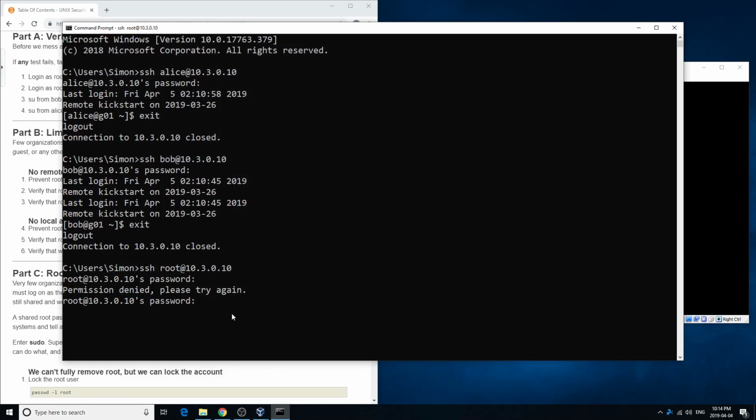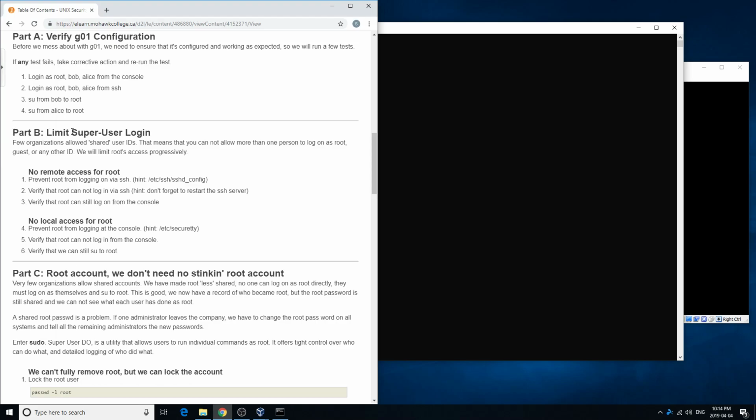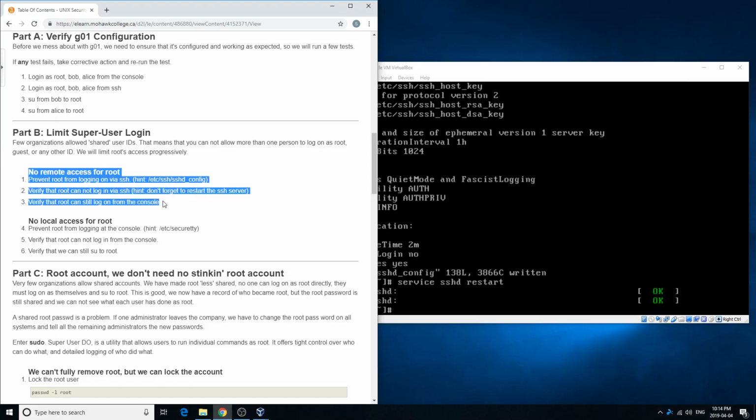And then go back into the command prompt and try it again. So I'll just try ssh root at 10.3.0.10. Permission denied, so I'm good to go. You should be good as well now. So with part B, we have completed this step. So everyone should be on the same page now.